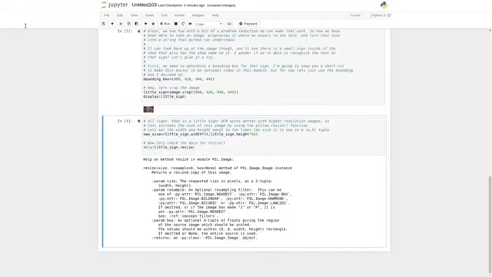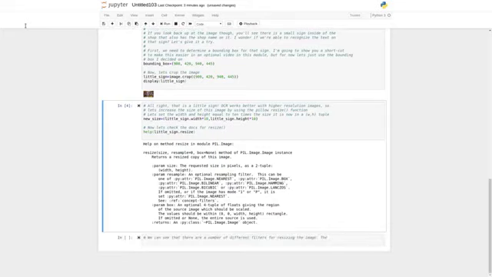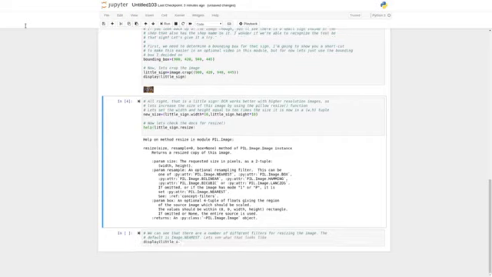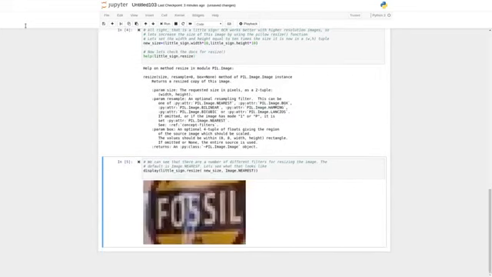We can see here that there's a number of different filters for resizing the image. The default is image.nearest. Let's see what that looks like. So we'll take our little sign.resize, we'll pass in the new bounding box size, so that's new size, and then we'll say image.nearest all in caps and pass that to display.